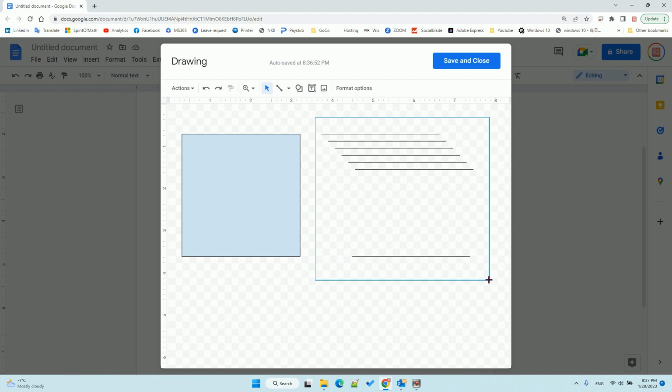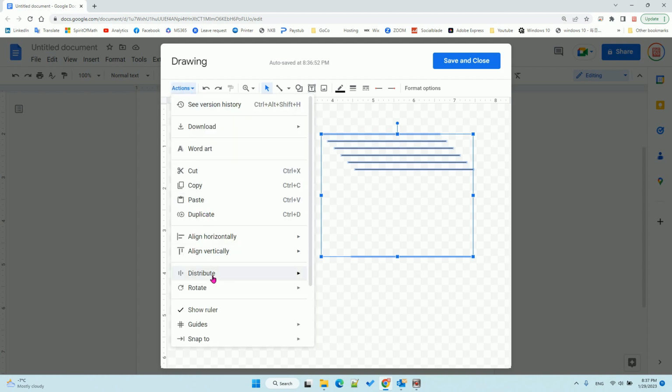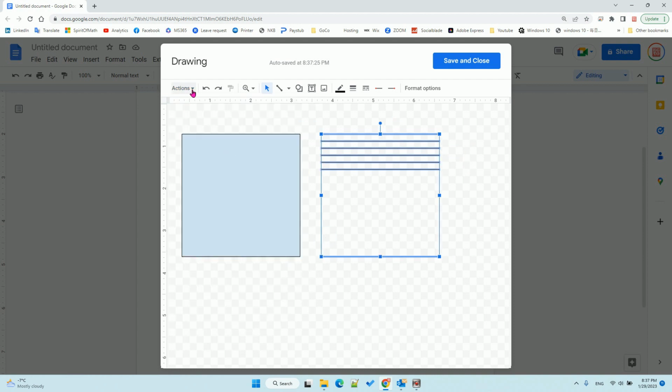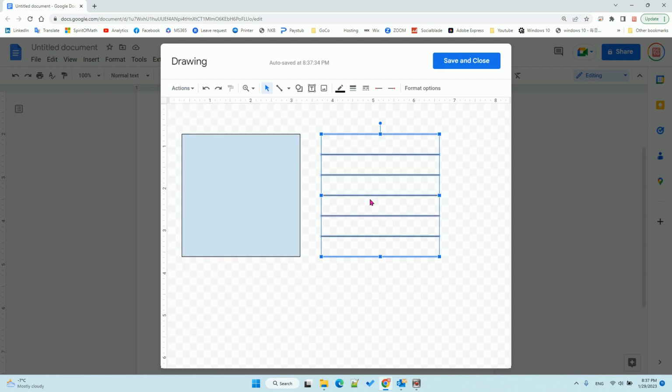You don't need to select all of them like this. You can select like this, a partial selection of them. It actually selects all of the lines. So now we align them to the left and also distribute vertically. Okay, so now they have the same space between the lines.